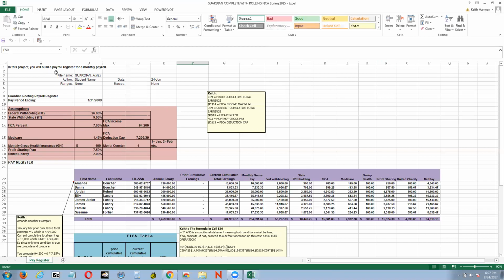And let's talk about what we're looking at. If you come down over here to row 3, we're going to see some of the documentation. Every workbook and spreadsheet will have a documentation area, and that's what this is.